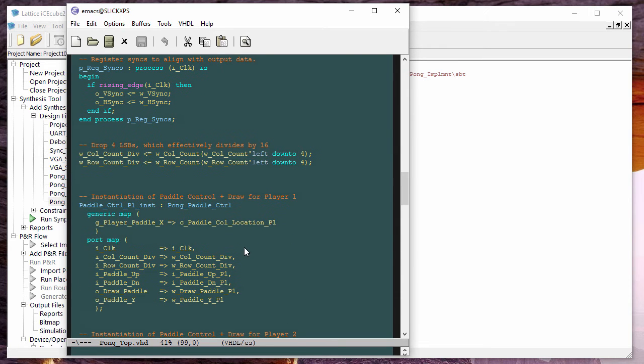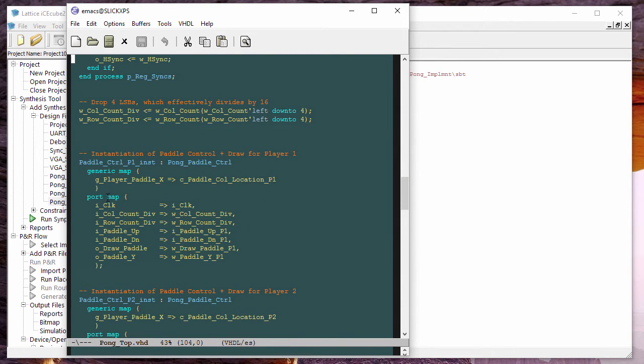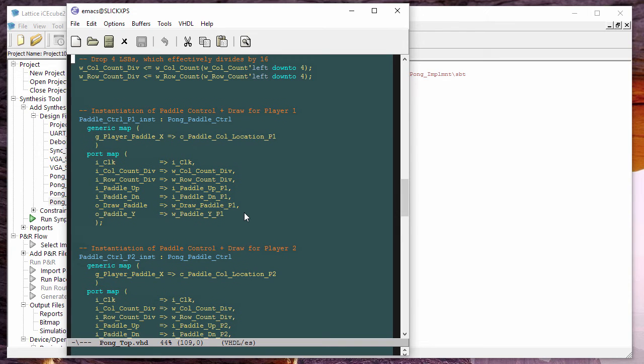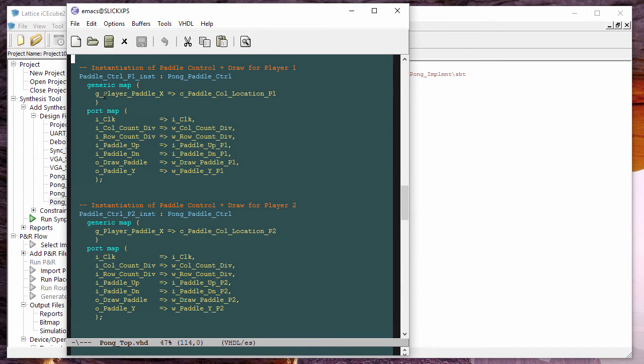Okay, moving down to the Pong paddle control. There are two Pong paddle control modules, one for player 1, one for player 2, and the only difference between the two is the player paddle position in X. So X is going to be fixed for the paddles, meaning X is the column. The column location for player 1 is in the package file. We're going to open the package file and figure out where it is. The column location for player 2 is set here as well.